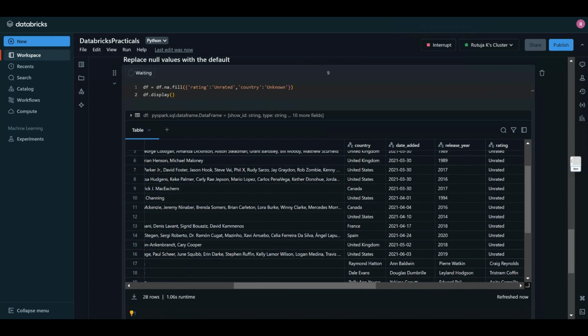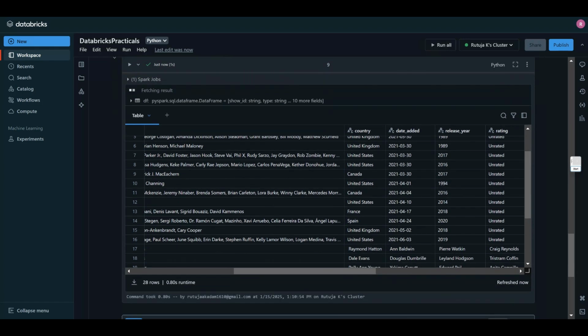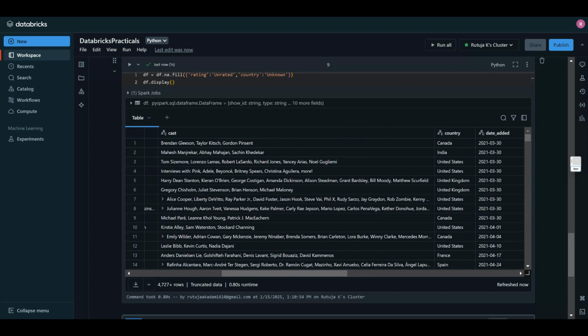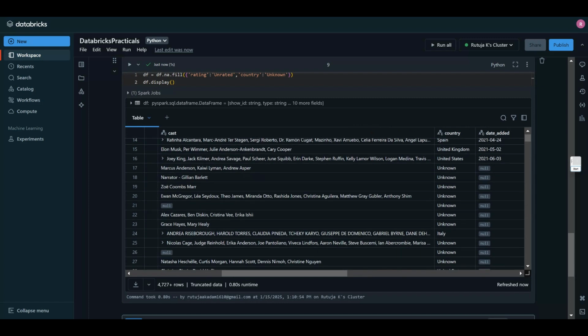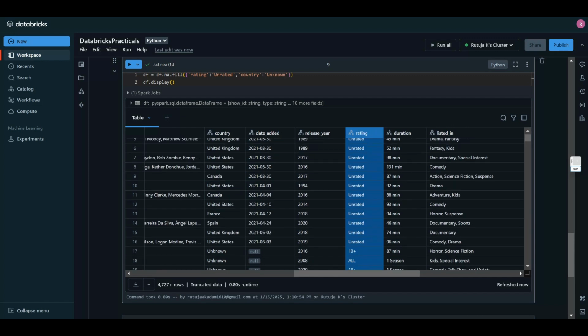Let's run all. Okay, so in the country column, your null values have been replaced with the unknown text. And let's check for the rating. We can see that these values are changed with unrated text. Okay, so this is one of the syntaxes.